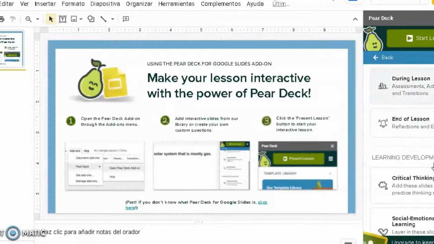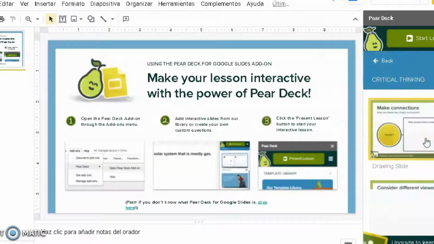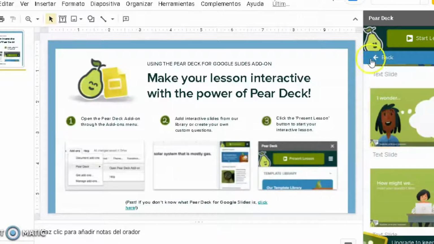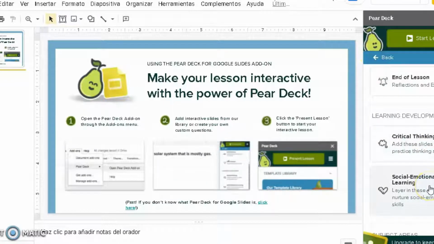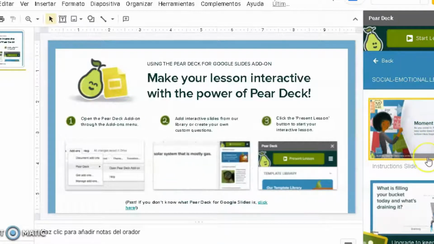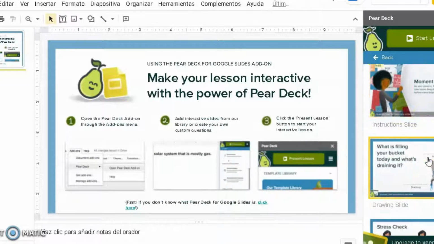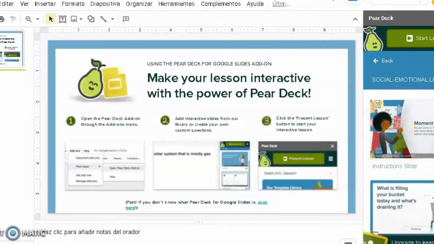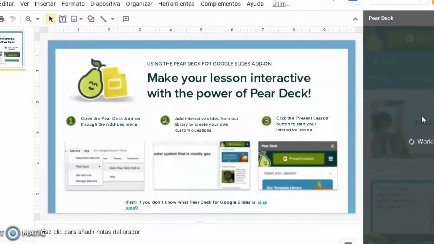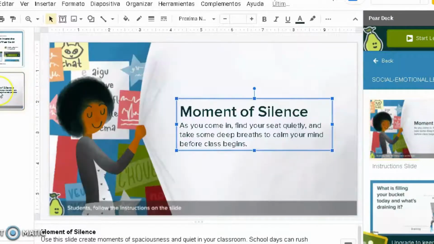But another important thing is that it has some critical thinking slides, really nice and interesting and functional more than anything else, and some social emotional learning. I really got interested in this, because imagine you can start a lesson with something like a moment of silence. I'm going to use this one. So you click over here, and it's going to be added to the presentation that I'm doing right now.